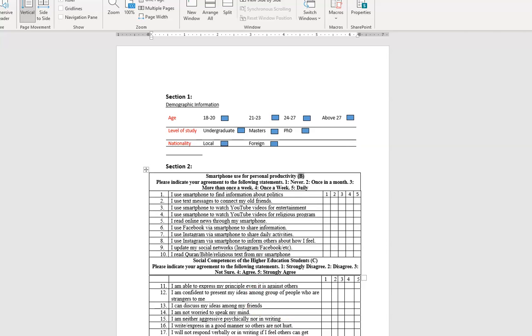Okay, hi, coming back to the questionnaire here. Section 1 relates to demographic information, which I cannot find mean and standard deviation for, because it doesn't carry any meaning or information. Yeah?